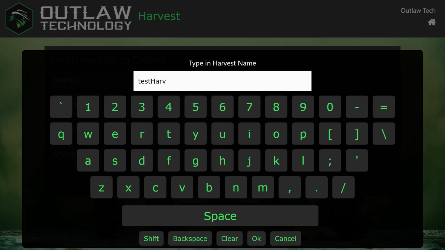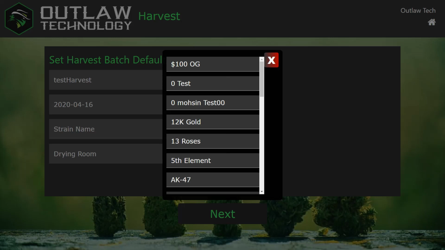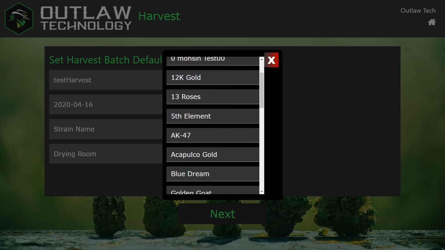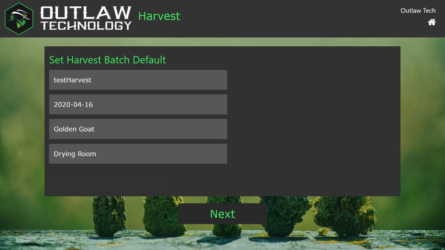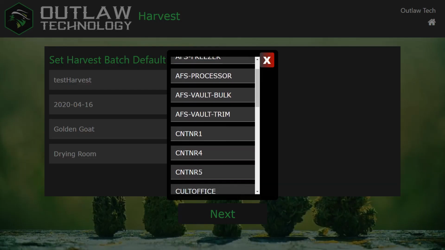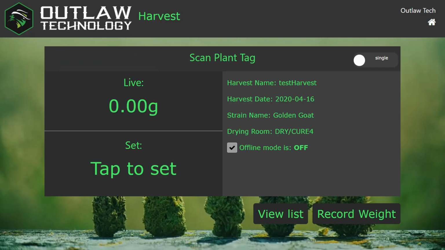The date field will default to the current date. This can be changed, however. Just make sure to keep the date format the same: year, month, day. Tapping the strain name box will open a pop-up window containing a list of all active strains associated with the selected license number. This value is used for plant verification in the next step. Lastly, set the drying room by choosing the appropriate location from the list. When all of these values are set, tap the next button to continue.